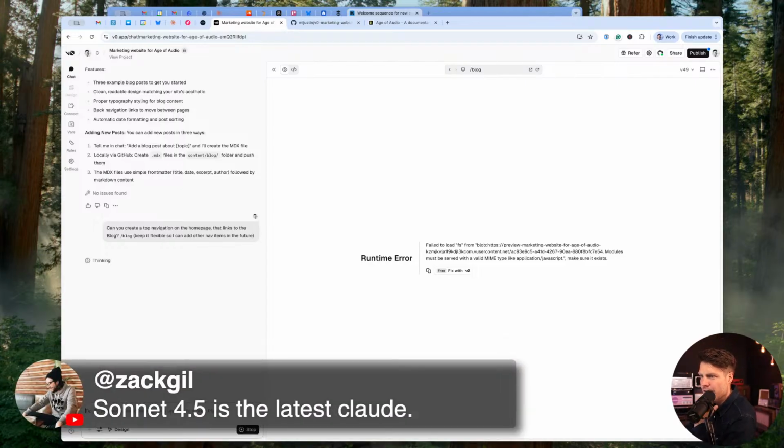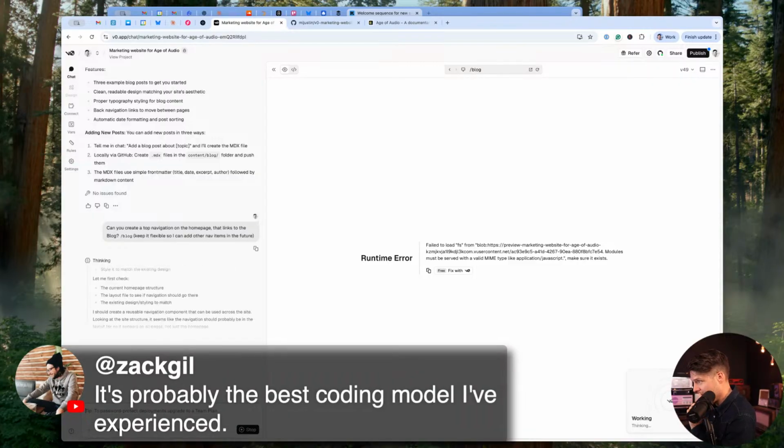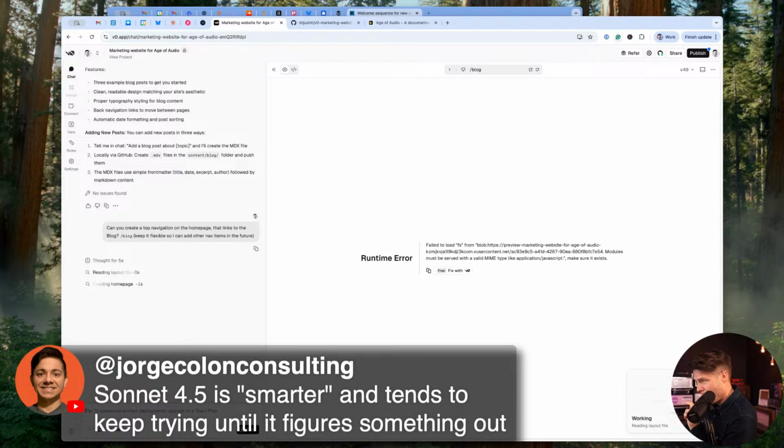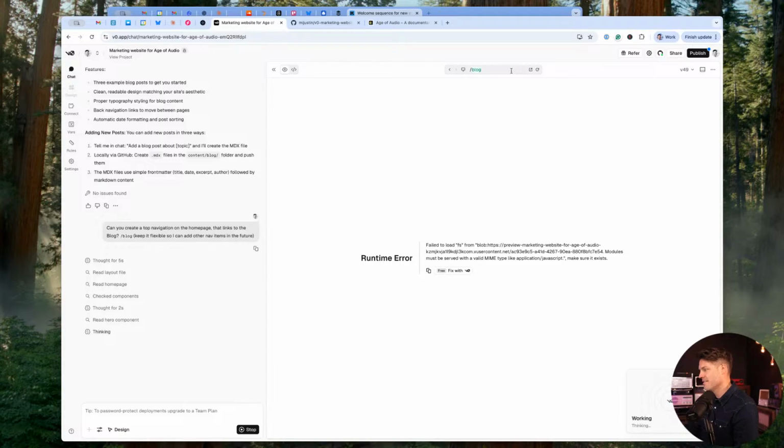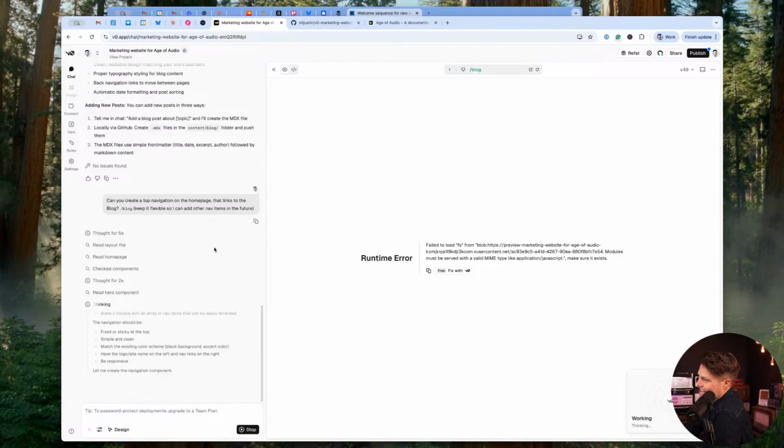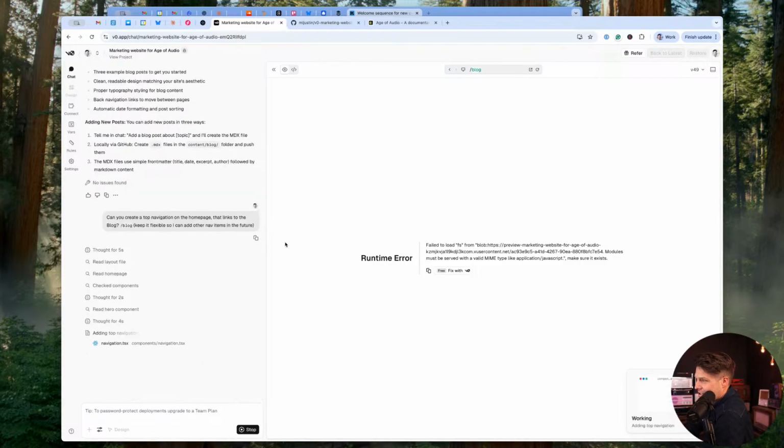Okay, so there's some agreement around Sonnet. Just seeing if, see, now I'm back to just using V0. V0 is really nice to be able to just do everything in the browser here.